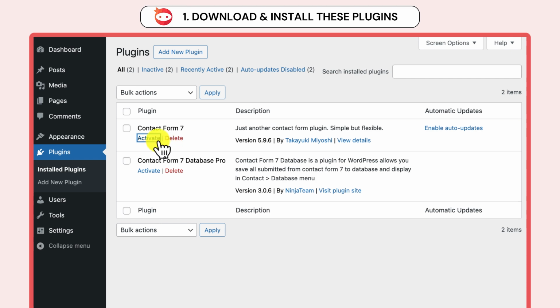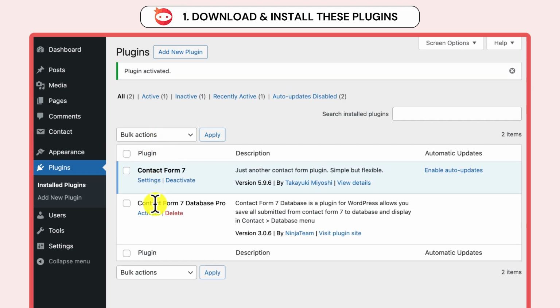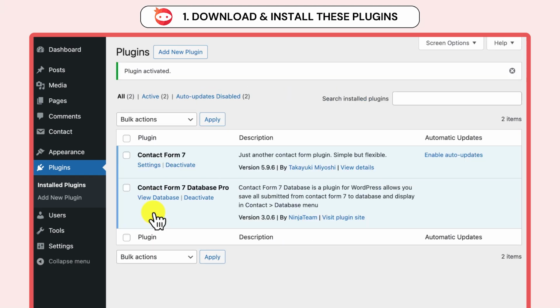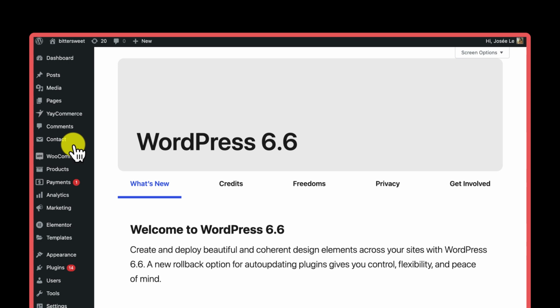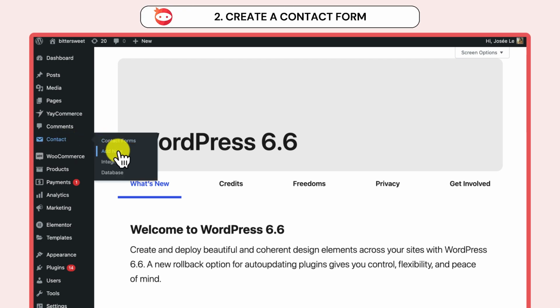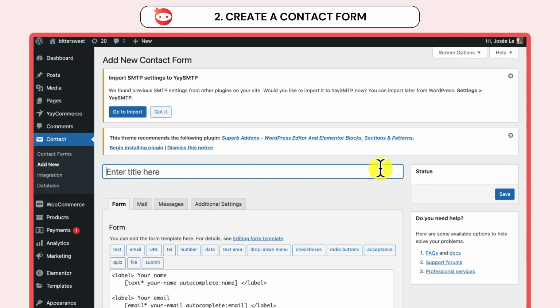First, you'll need to create and publish a form on your WordPress website so you can get some entries. Begin by installing and activating these plugins, Contact Form 7 and Contact Form 7 Database, from the WordPress repository. Open the Contact Forms menu on your WordPress admin screen. You can manage multiple contact forms there.